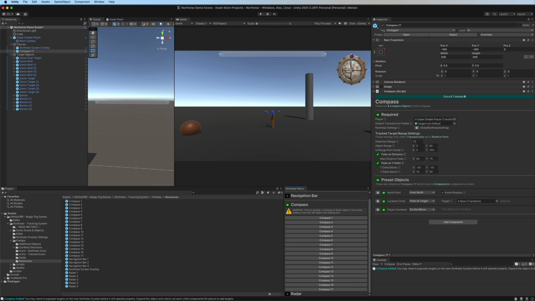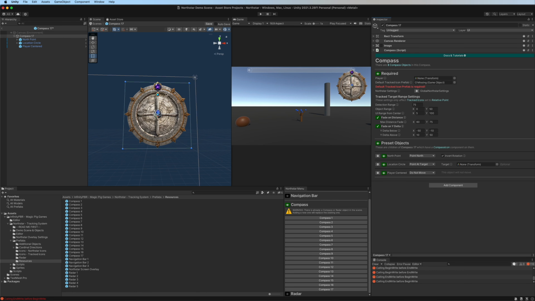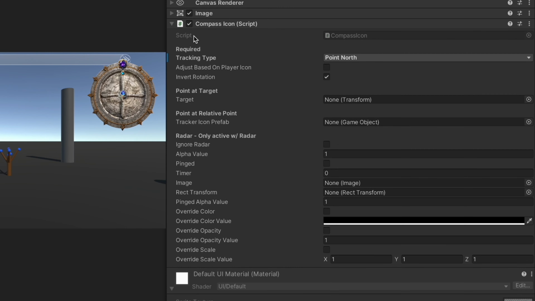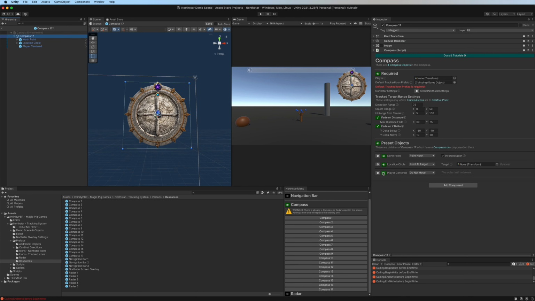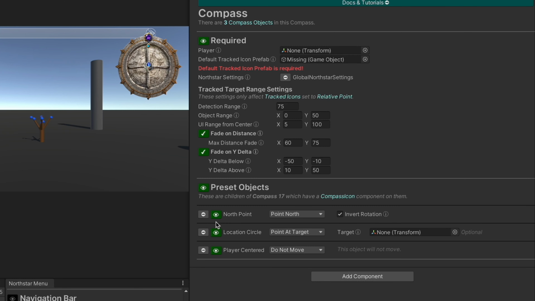Now, we haven't changed anything yet, so Compass 17 looks exactly like Compass 1. So let's go ahead and modify this. Let's open this up in the prefab view, and here we can see that the object has these children under it. Each one of these children has a compass icon component on it, and they're listed here in the preset objects as well. While you can modify these values here, it's likely easier just to modify the values here on the main compass or radar component.